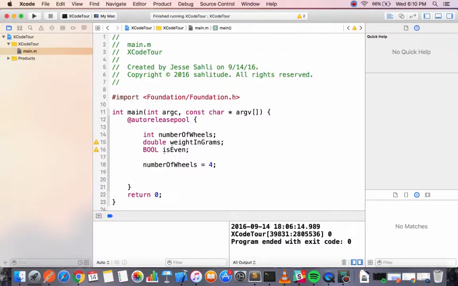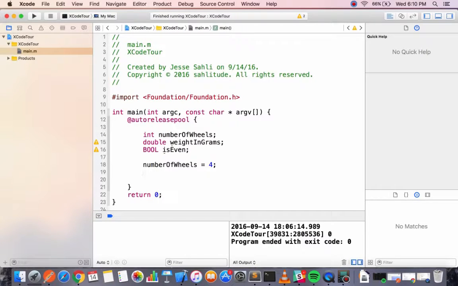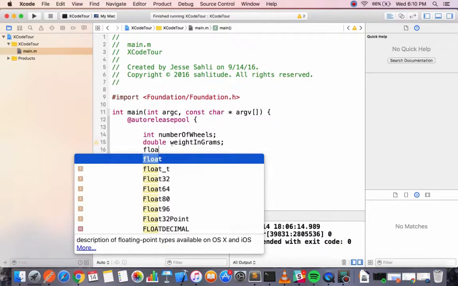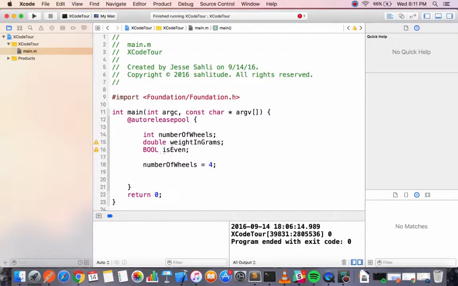Okay, now double. Double is a double precision number. It's a floating point number. What it means is that here we can start to incorporate decimal places, and a lot of them, because double is double precision. There's another data type called a float. A float is a floating point number just like a double, except it's just half as precise. Double is twice as precise. You might be wondering, why would we ever use a float then if it's half as precise? Well, the reason is because floats take up less space in memory.